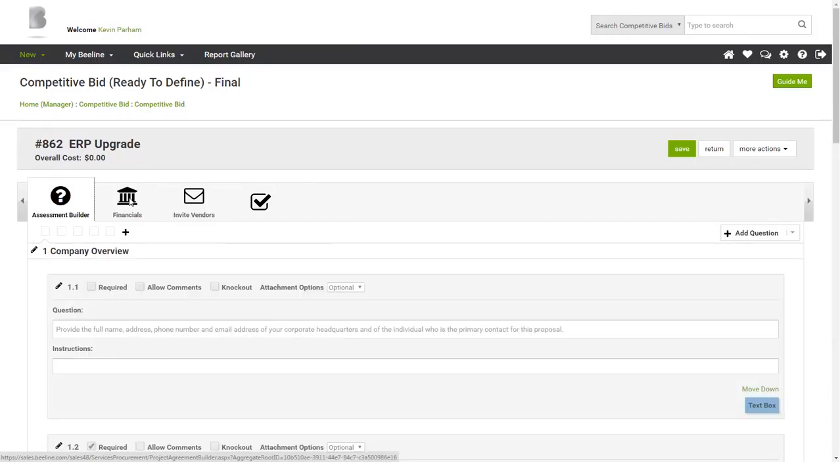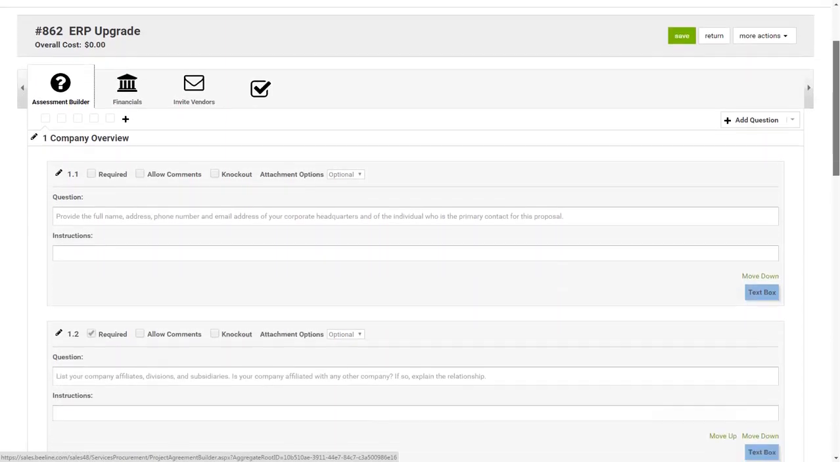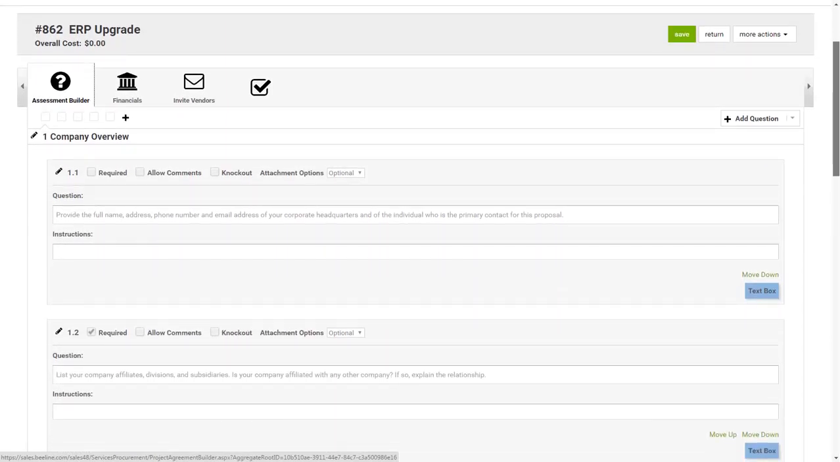The Assessment Builder is a series of questions that are chosen to evaluate your vendors. These questions are sent over to the vendors as part of the vendor bidding process. Moving down, we see defaulted questions based on our template. We have the option to add additional questions by using the Add Question drop-down.